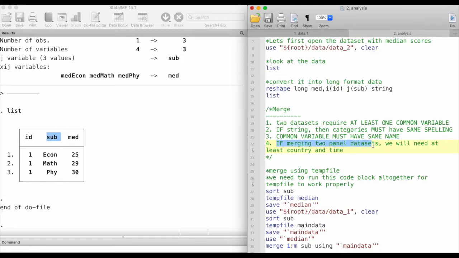If merging two panel datasets, then we will need at least country and time. So you will need one time variable and we will need another variable for the individual entity, which is typically a country.